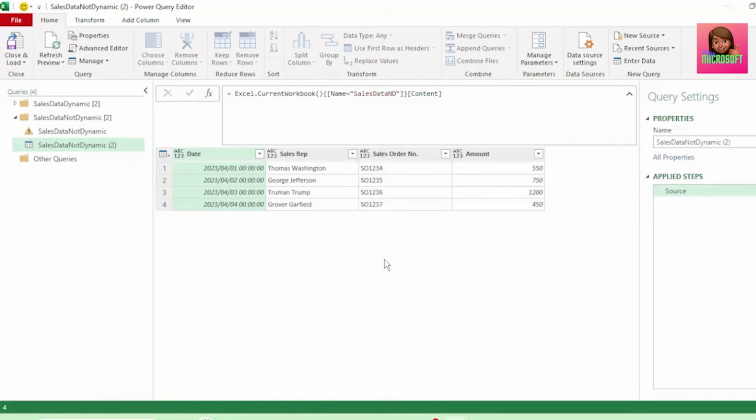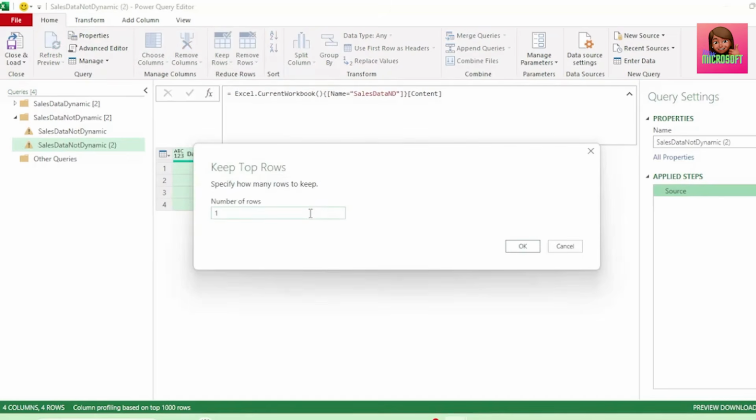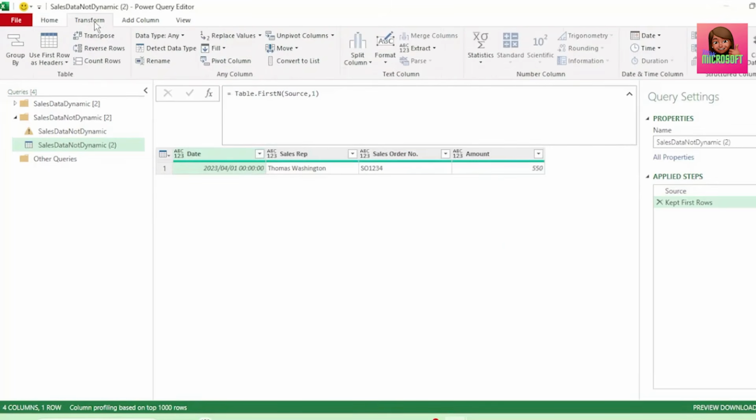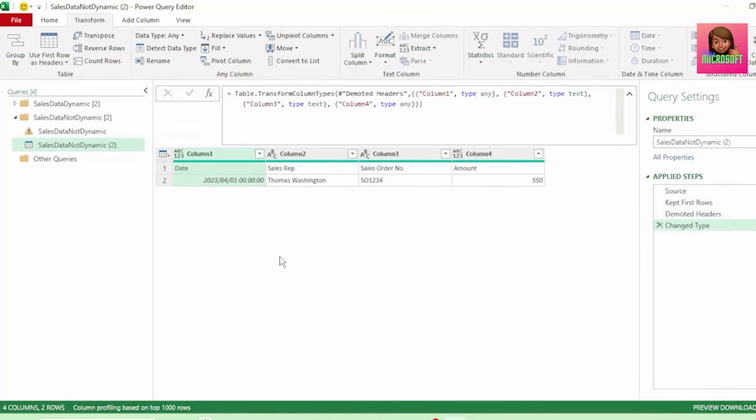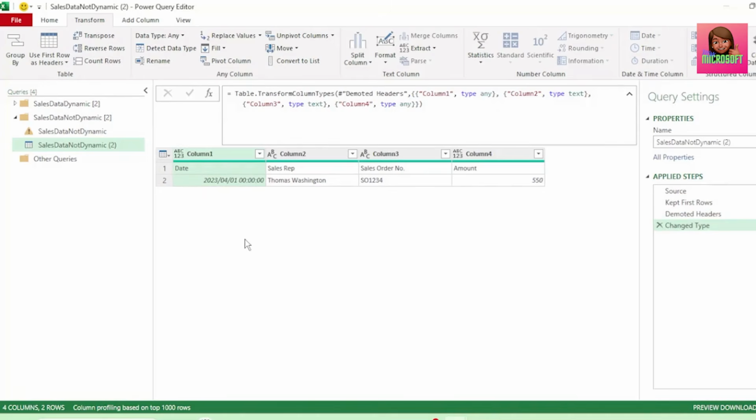Let's remove the change type step. Next, here in our Home tab, let's click on Keep Rows and click on Keep Top Rows. The number of rows that we want to keep is 1. Next, in the Transform tab, click on the drop-down for Use First Row as Headers and click Use Headers as First Row. So we're demoting our headers. When Power Query performs the demoted headers step, it performs the change type step. We don't need it, so let's exit out.